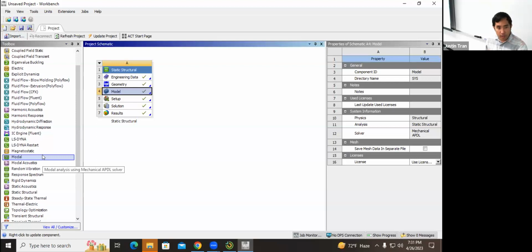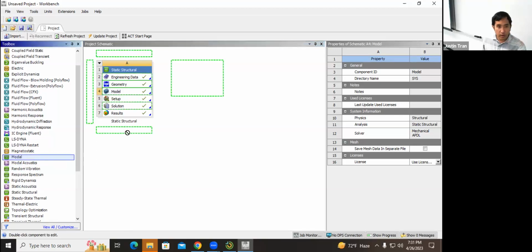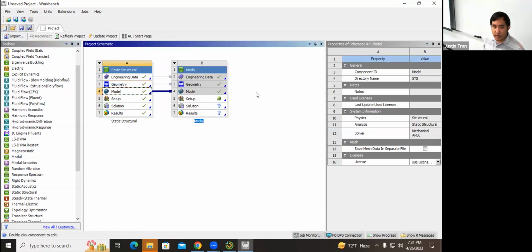Back on Workbench, go to the toolbox on the left-hand side and locate modal. It's right above modal acoustics. We're going to click on modal here and drag it on top of model. That's going to link the geometry from your static structural, and it's going to link the meshing and the boundary conditions as well. So let's go ahead and link that.